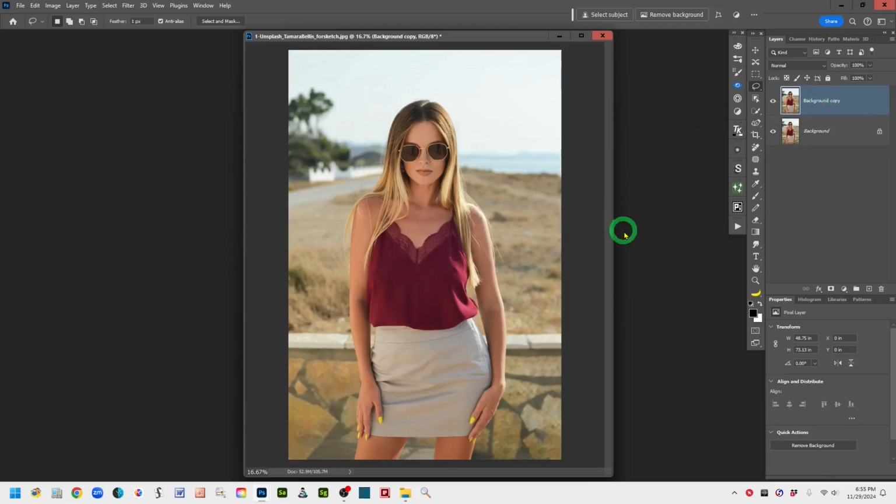So the first main step here after we get that background duplicated is to select our subject. The way I'm going to do that is to use one of the selection tools in the toolbar. You can use any of them. I'm going to use the object selection tool, which is this box with the arrow going into it. Then coming over to the options bar, you can click on Select Subject. If you have your contextual taskbar pinned or available like mine, you can also just click there. It does exactly the same thing. Wait for Photoshop to process.